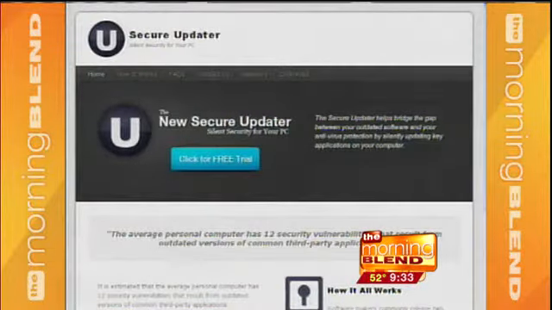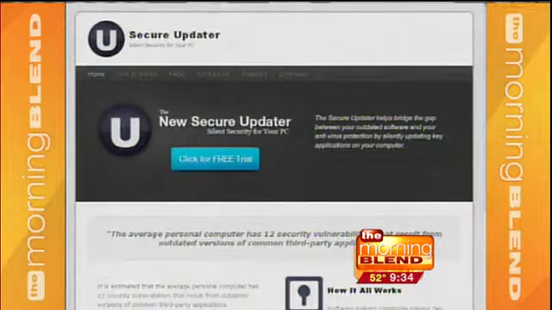So that's the Norton 360. So what is Secure Updater though? Okay, good point. Secure Updater is not antivirus software. Secure Updater is a separate program that works hand in hand with any antivirus software you have. Now, here's the reason. The number one reason, if you have Norton 360, think about it like an alarm system on your house. Your windows and your doors all have sensors.